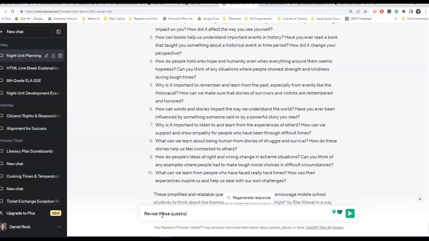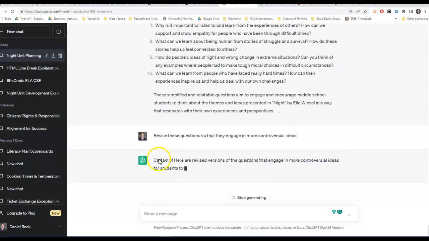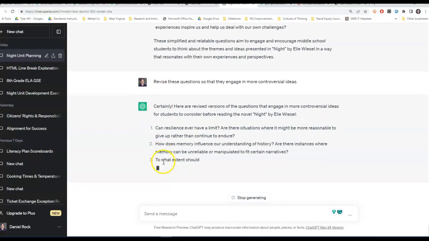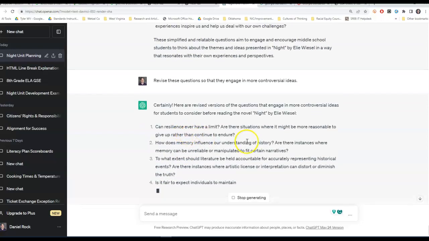Revise these questions so that they engage in more controversial ideas. Because kids love controversy. Can resilience ever have a limit? Or it might be more reasonable to give up?